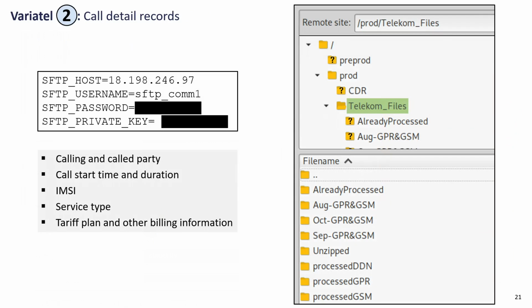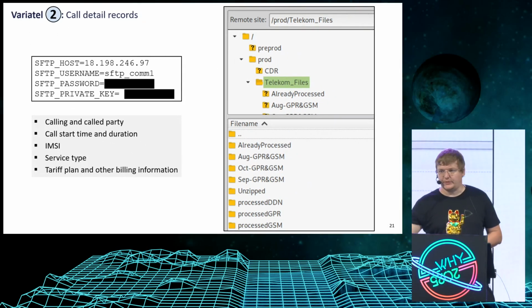Second, we have these SFTP credentials. Of course, they worked and they provide access to an SFTP server with CDR, call detail records data. These CDR data are often or usually CSV files, and they include very interesting information because they show who was talking to whom for how long.